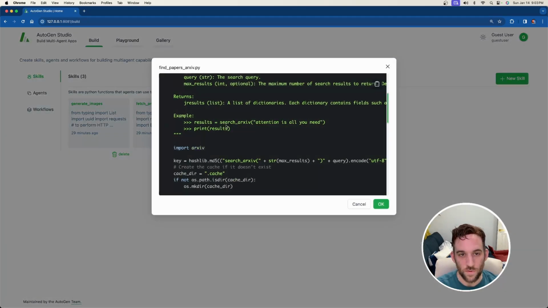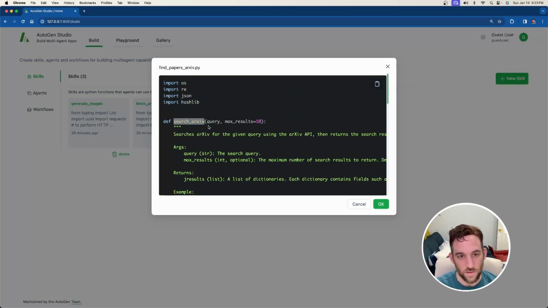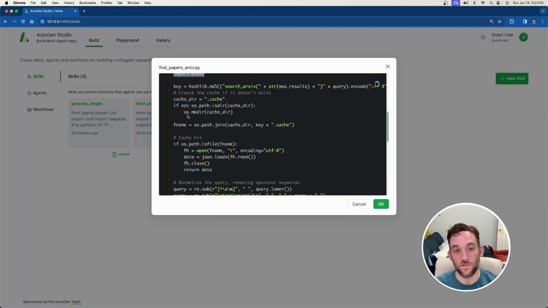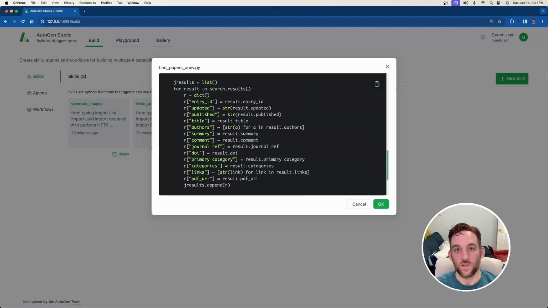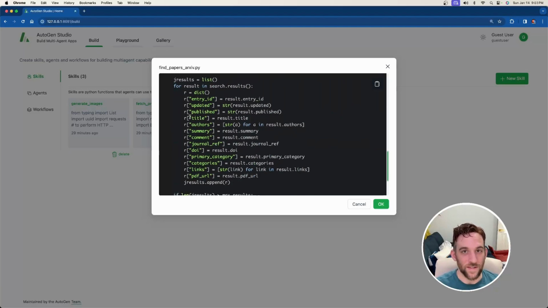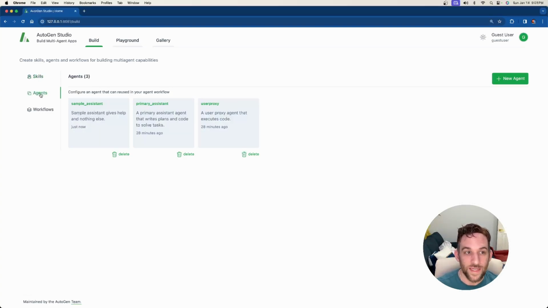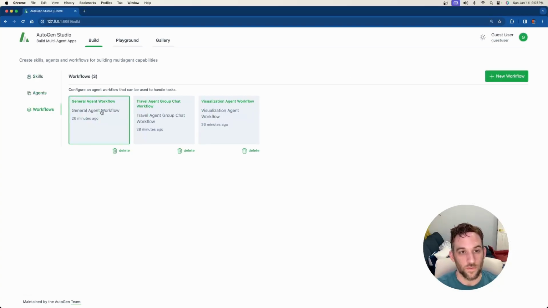So if we open this one up, you can see that here is the search function. And then if we scroll down, it does the import for us. And this is all of the Python code that would be executed when it's attached to an agent. To recap this part, we have the skills, which are the functions that you can create for agents, the actual agents, where you click the new agent button over here, and then you just create the agent that you want, and then the workflow. And this is how you can assign agents and initiate a chat with each other.